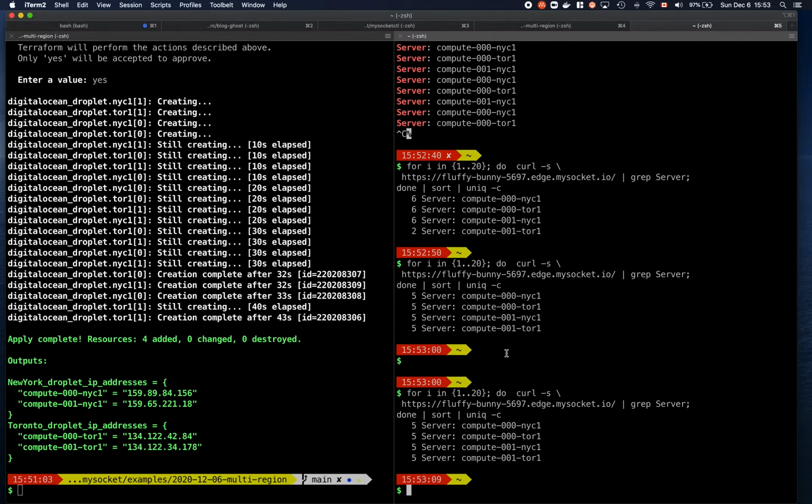That looks great. Should one of the origins become unavailable, it can either automatically deregister itself to gracefully move traffic away, or the Mysocket service will detect that the services become unavailable and start load balancing over the remaining origin servers. So that's our quick demo for today.